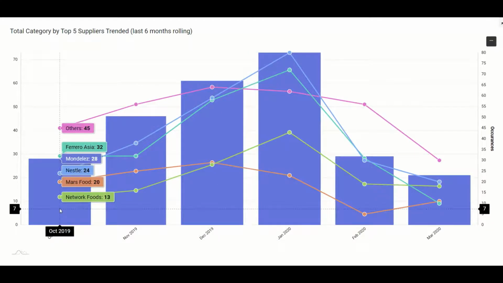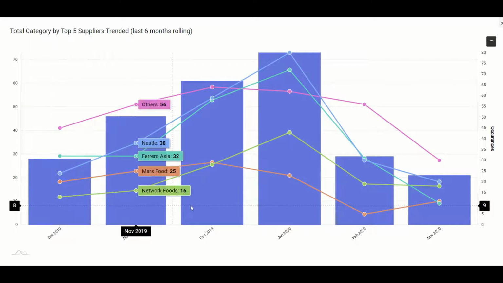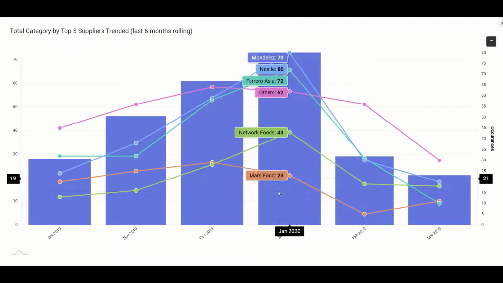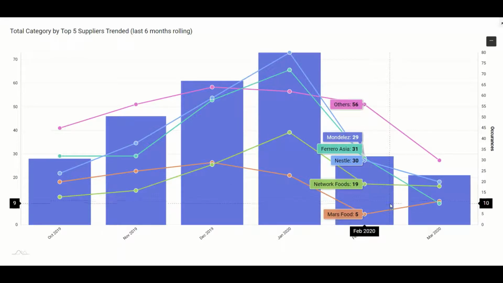For most key suppliers, during the last quarter of 2019, the promotions were slowly increasing and most have peaked here in January 2020 and started declining again in the first quarter of 2020.